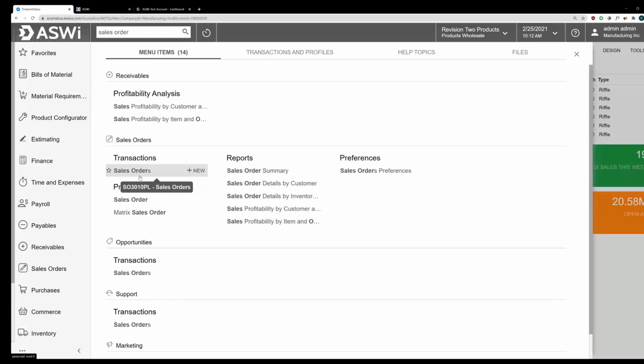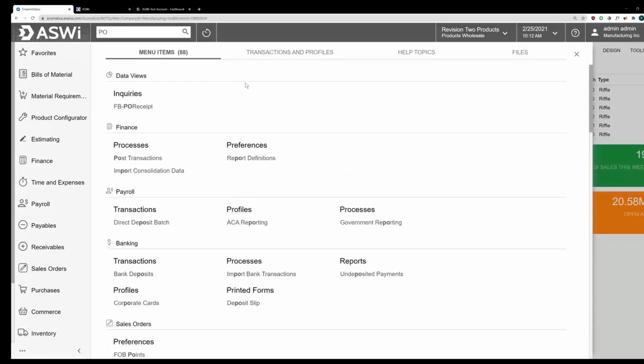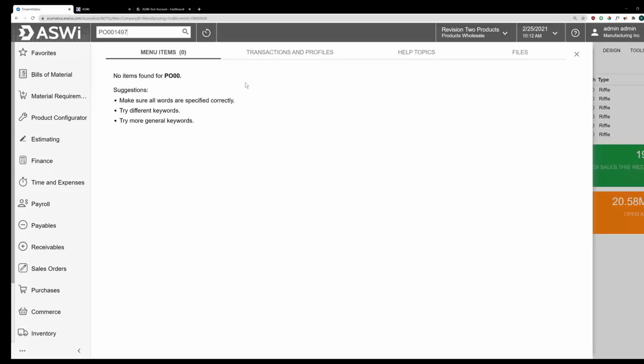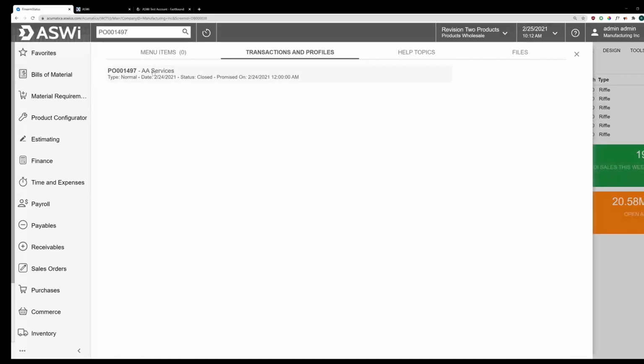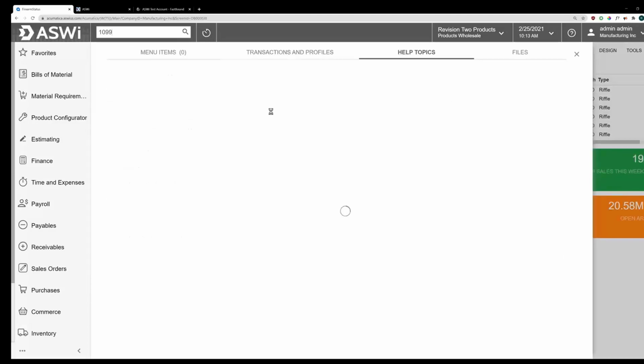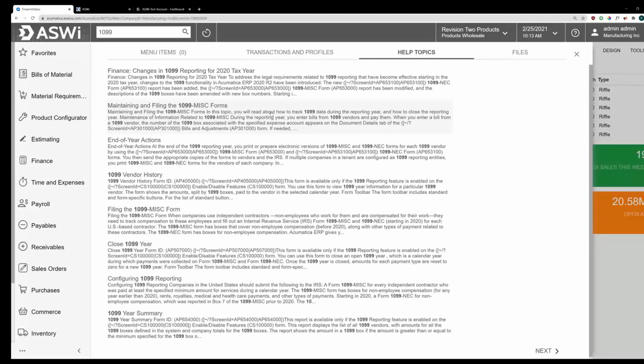So I have a purchase order sitting on my desk, and if I just type in that purchase order number, Acumatica will pull up the purchase order and give me a little bit of information. Of course, if I were to click on this, just like Google again, it will bring me directly to that purchase order. The great thing is Acumatica Universal Search continues to work with things like help topics written by documentation specialists. So here I'm pulling up our help topics for 1099s, as well as Acumatica's built-in file repository.